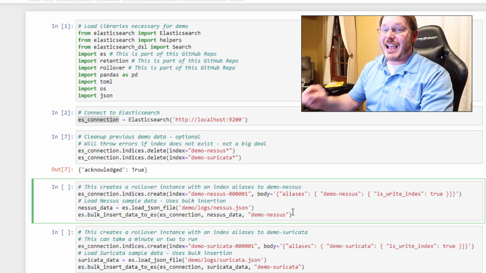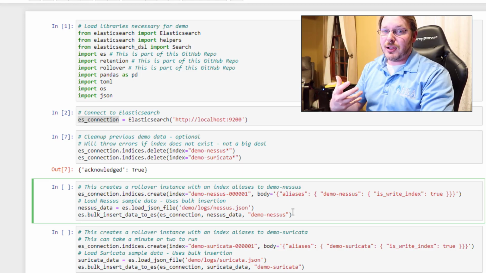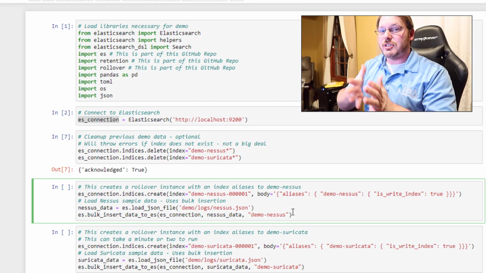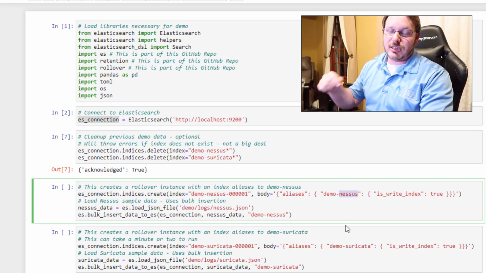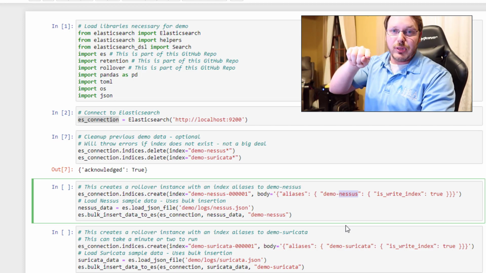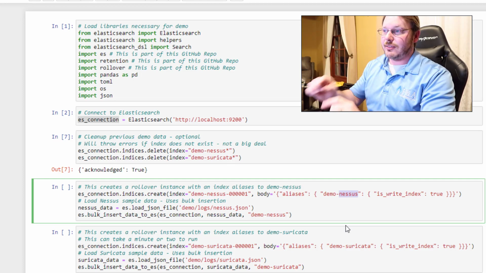And I'm going to do it as a rollover. If you're not familiar with rollovers, I highly recommend you look into them. But this is because part of this project is to handle pushing rollovers to the next index. So it's going to create an index called demo-nessus-1 with an alias to demo-nessus. Basically, that means if you search demo-nessus, it'll link off to the actual index name, and rollovers will keep rotating that index.